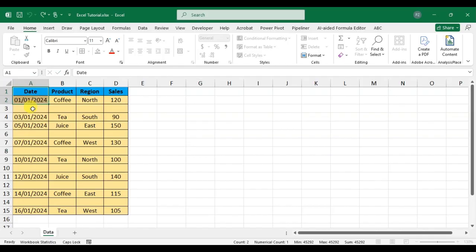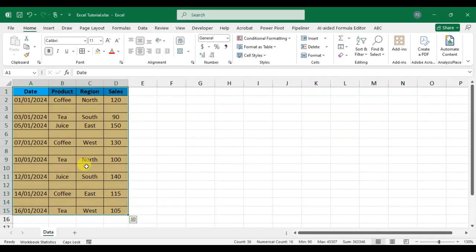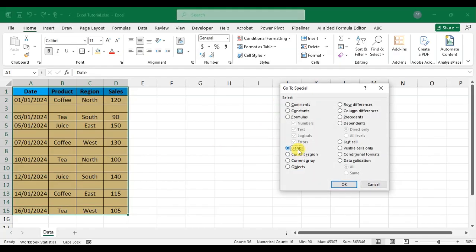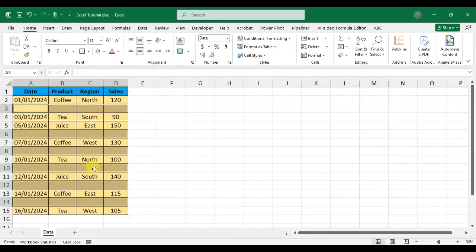Simply select the data, you just drag with the mouse and you can select the entire data here. Then press Ctrl G to open a Go To dialog box. Then click on the Special option. Then click on Blanks. Then click on OK and here you can see the blank rows are selected.